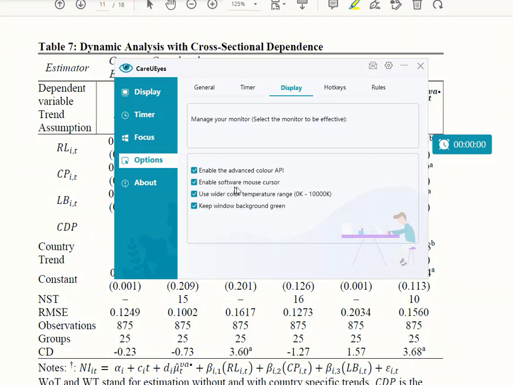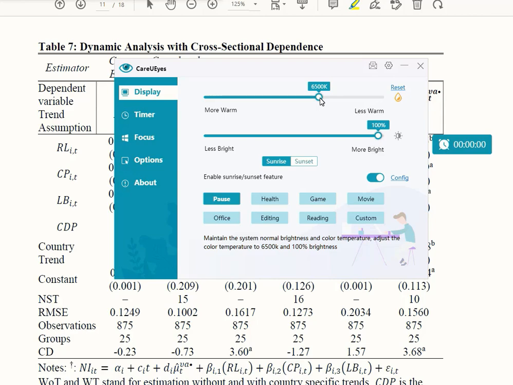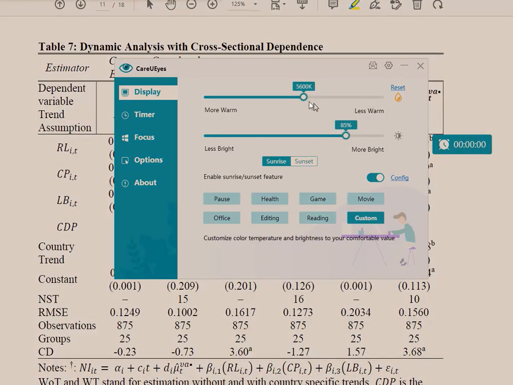Enable the software mouse cursor, and yes, we can enable it so that we can see the cursor in every situation. And we can use a wider color temperature ranging from 0K to 10,000K. This is the slider, and we have enabled it, so you can see that it can go to any level between 0 and 10,000K.